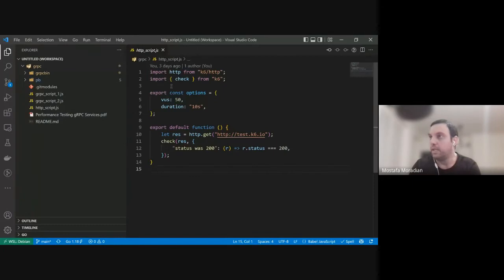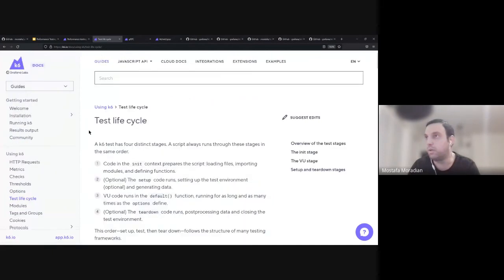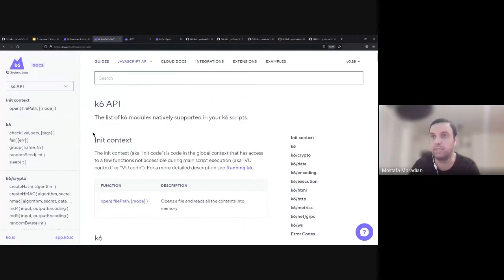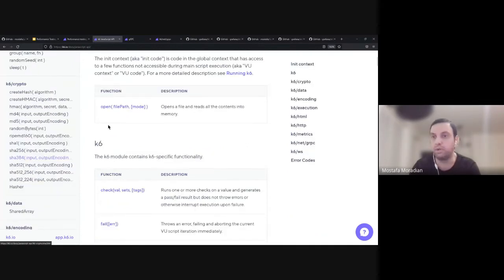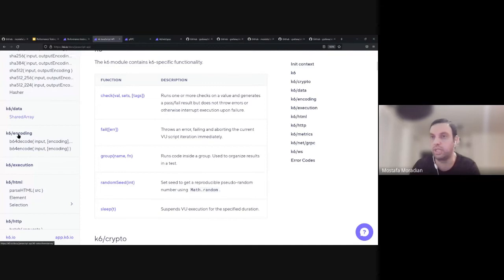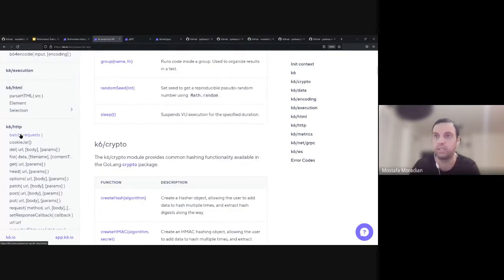I'll just show you a few of them. These are the modules you have to import. This is the HTTP module. By the way, all of these modules are available here. We have the JavaScript API, so you can go to the K6 API and see all the modules and everything, like crypto, data for using shared arrays, encoding, execution, HTML.